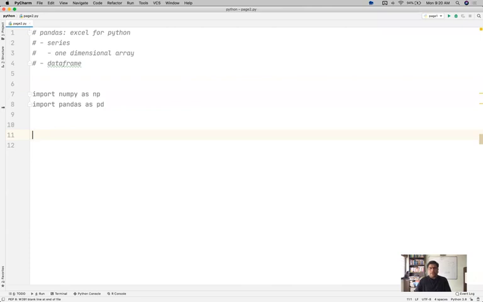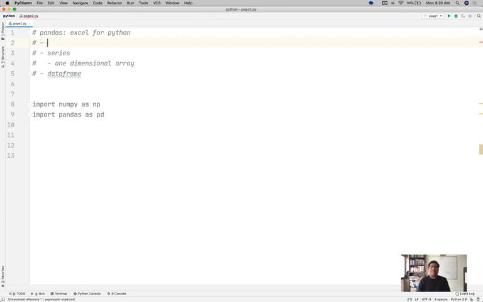So when you talk about pandas, pandas is developed on top of NumPy. Let me mention this here. It's developed on top of NumPy, so internally it uses NumPy. Without NumPy, you cannot create a series. Without NumPy, you cannot create a data frame. So internally, pandas is using NumPy.